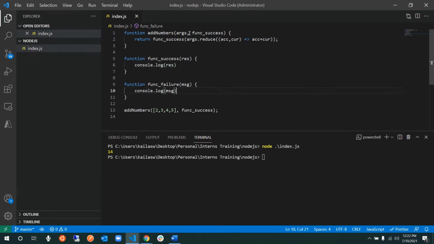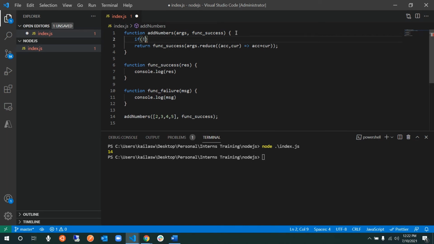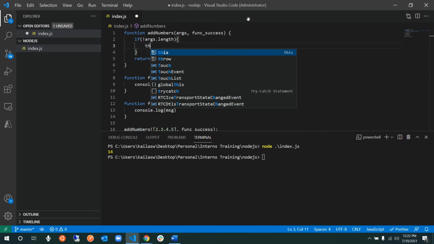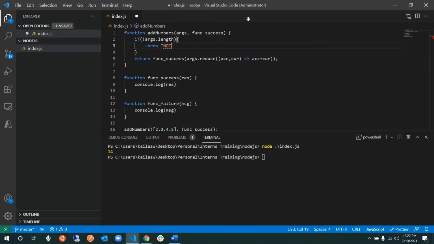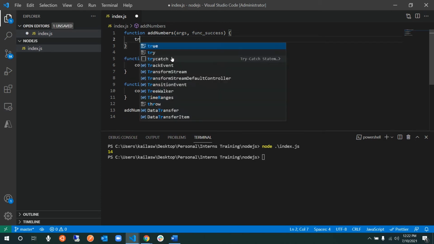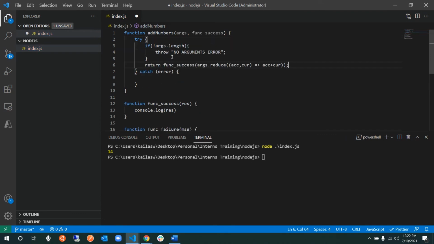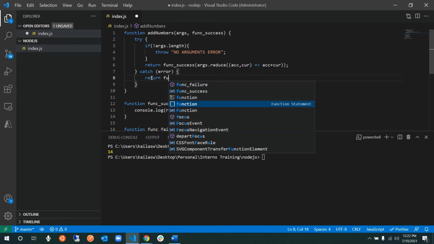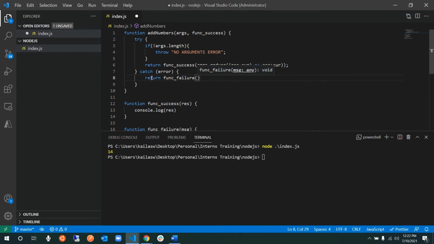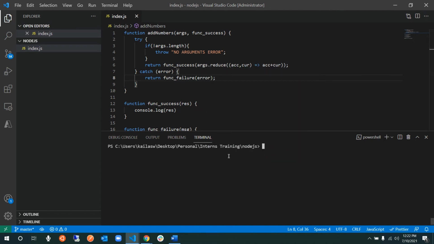Now what I'm gonna do is say if not arguments.length, which means if I'm not passing any arguments, then throw Error, no arguments error. Otherwise, return function success. Then I'm gonna put them in try catch. If this is this, then it returns this. Otherwise I'll return function failure with the error that I'm catching. Getting it?